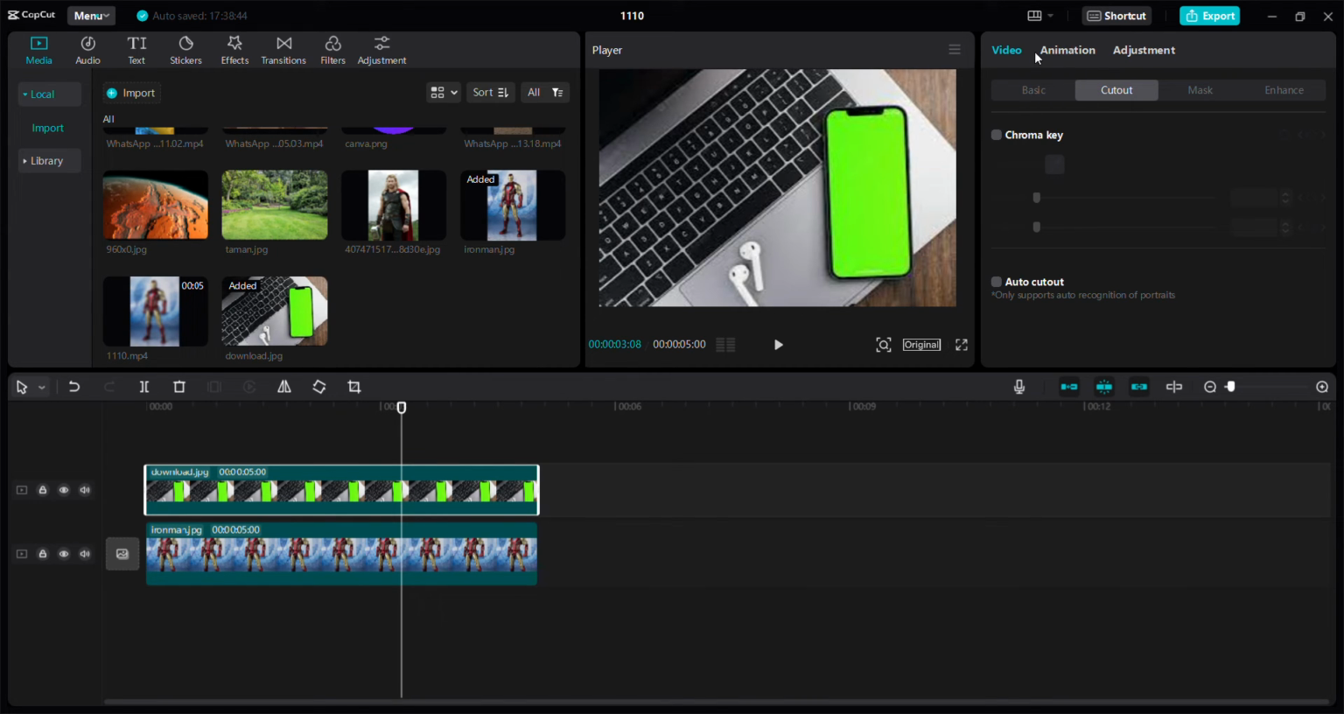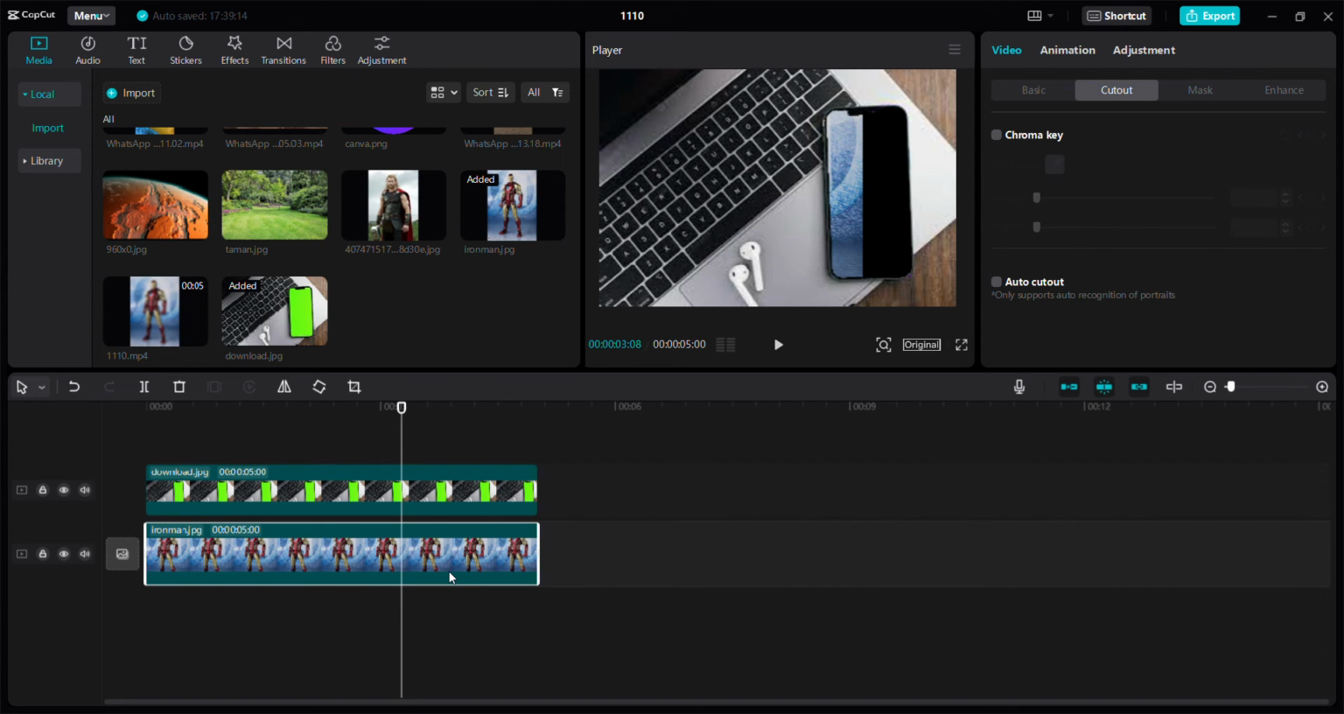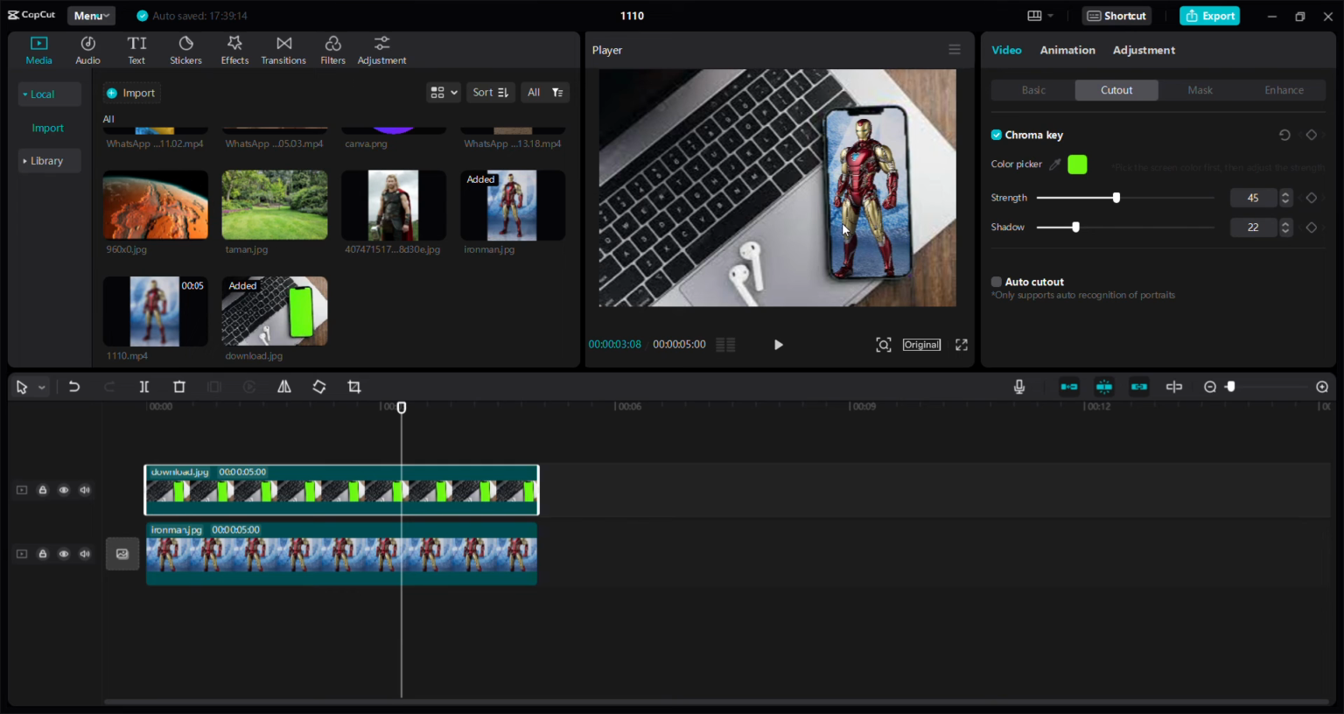How to: just click video cutout and chroma key, select color picker and choose the green screen, adjust the strength and set it like this. And then you can click this photo, this ironing photo, and you can adjust the size and position like this.